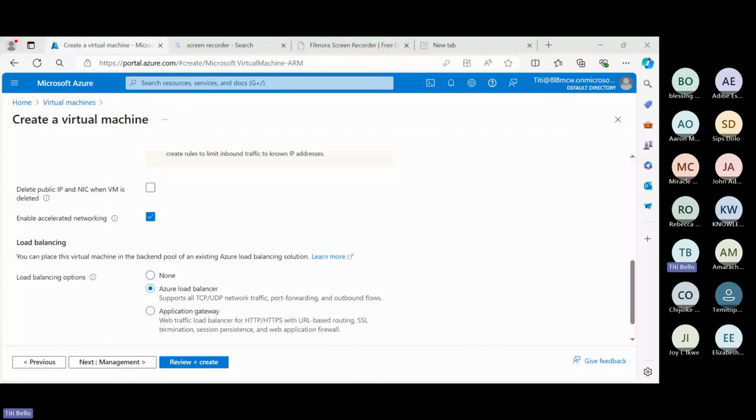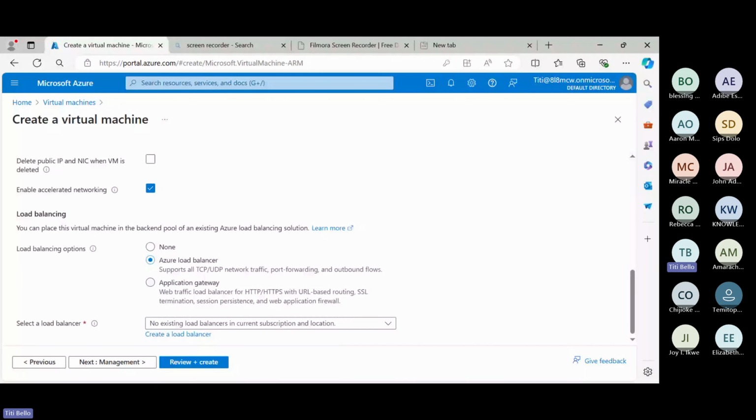So you now go to application gateway. This is a web traffic load balancer for HTTPS URL-based routing, with a web application firewall. So we can put this here. Then we say select a load balancer. No existing load balancers in the current subscription and location. So we can create a load balancer.